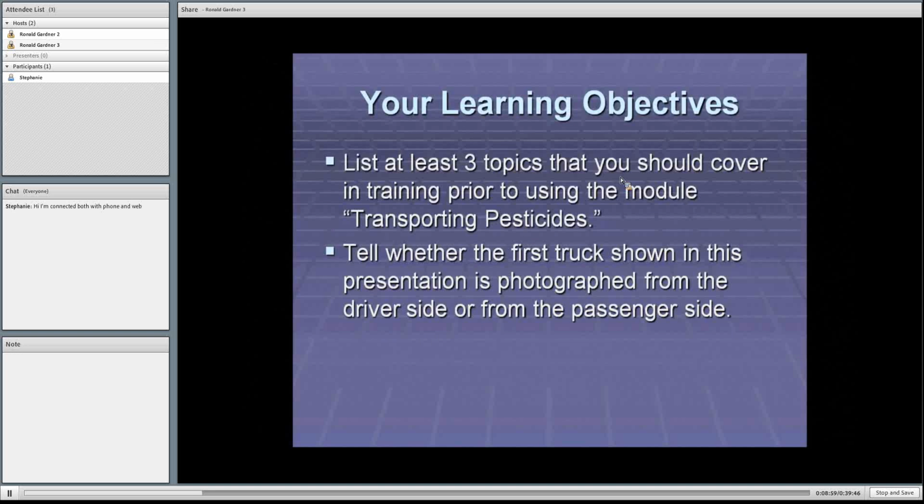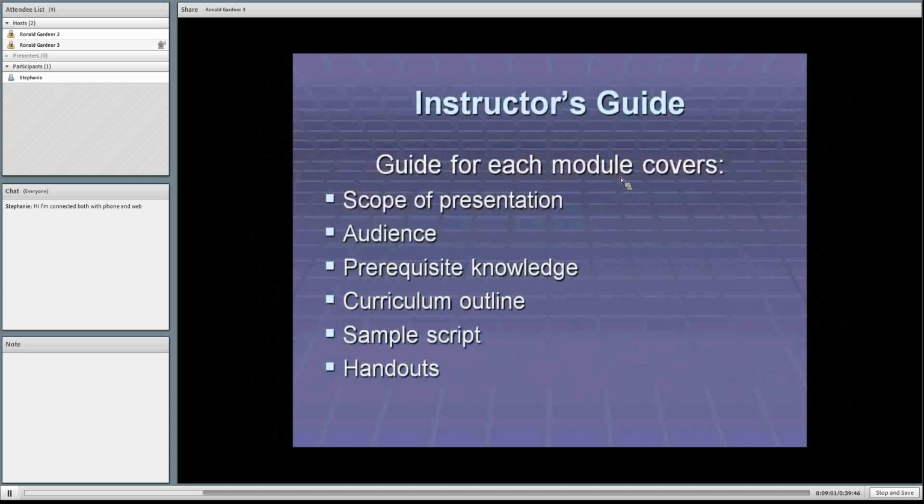When you get a module, it comes with more than just a PowerPoint presentation. It comes with an instructor's guide, which tells you the scope of the presentation. For example, for transporting pesticides, it'll tell you that it covers transporting pesticides basically in a truck or some vehicle.